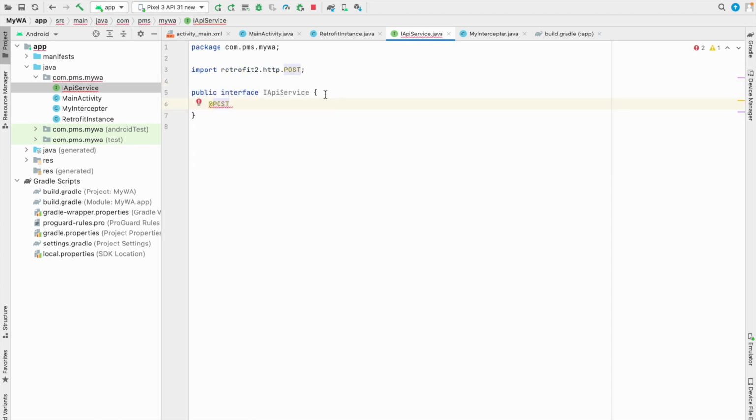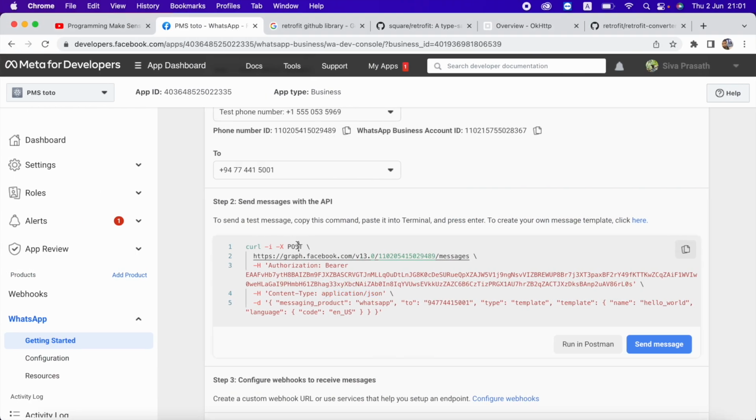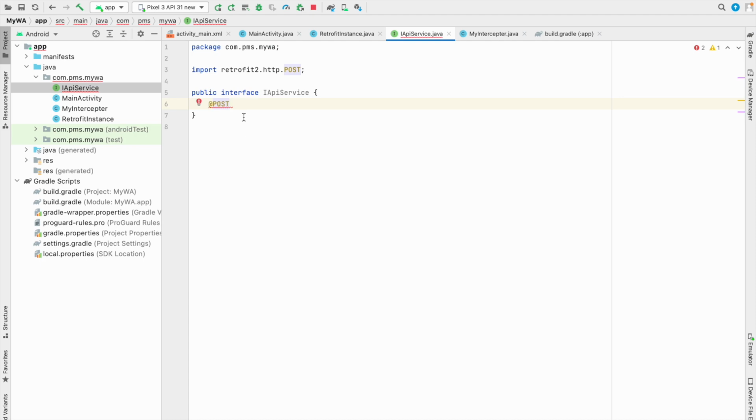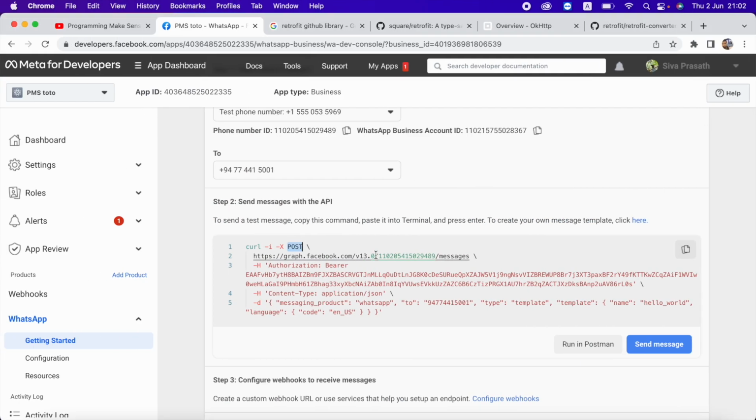So why the POST request? Make sure this POST request is coming from Retrofit. You guys see, this is a POST request. In the POST request, you see this is our base URL.